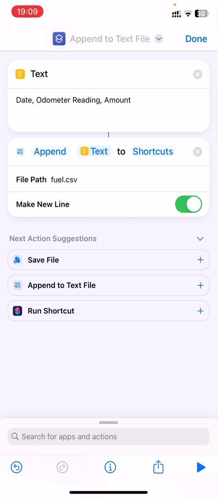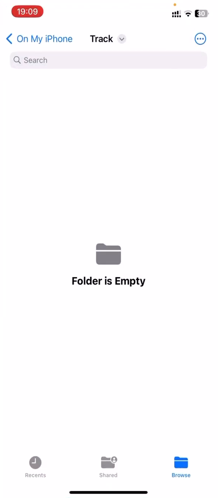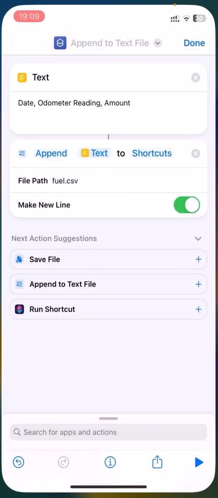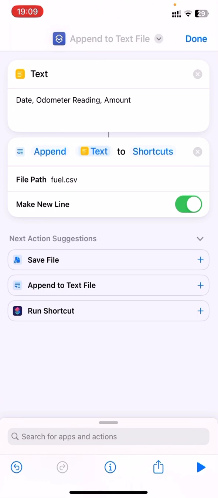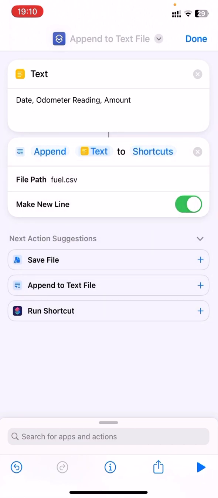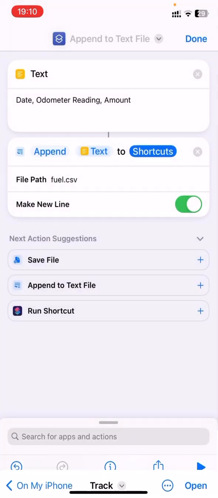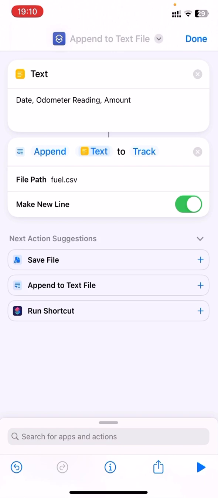So I need to save this in a folder. Currently I have created a folder called track on my iPhone. This is the Files application, which is available by default on all latest iPhones. Currently it's empty, we don't have any file over here. I'll click and hold this shortcut and delete it, and make sure it's selected to this track folder. I'll click on open. So it's in the track folder now.